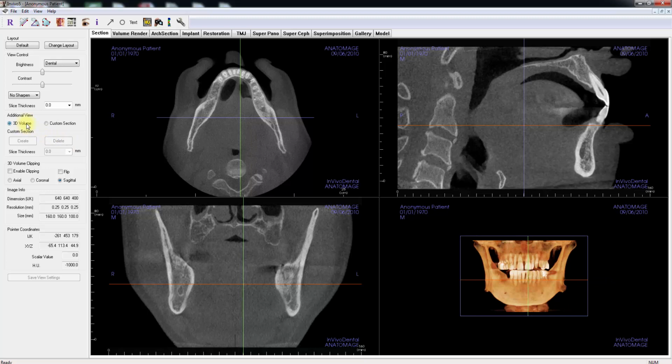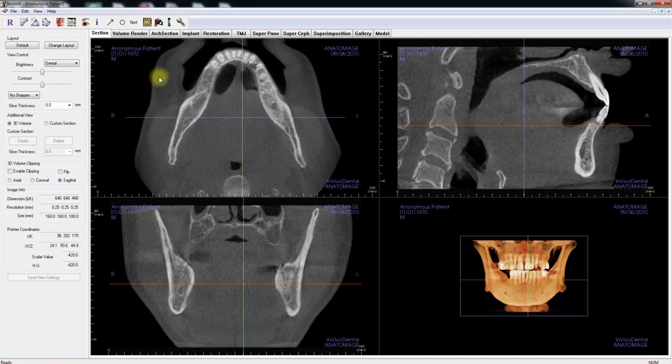Next, I would like to go over the tools in the toolbar. The Reset tool allows us to reset the zoom. If I first zoom in, I can reset my zoom by clicking the R icon.